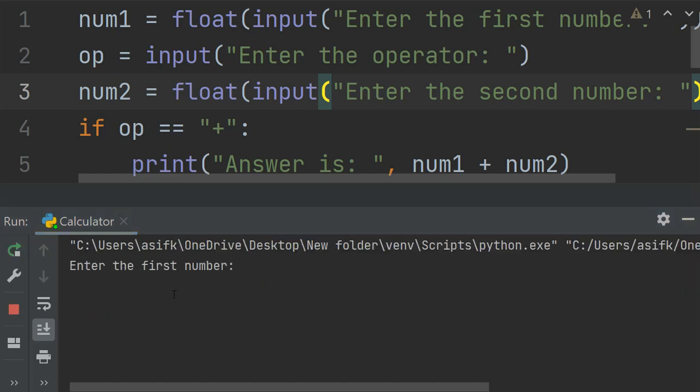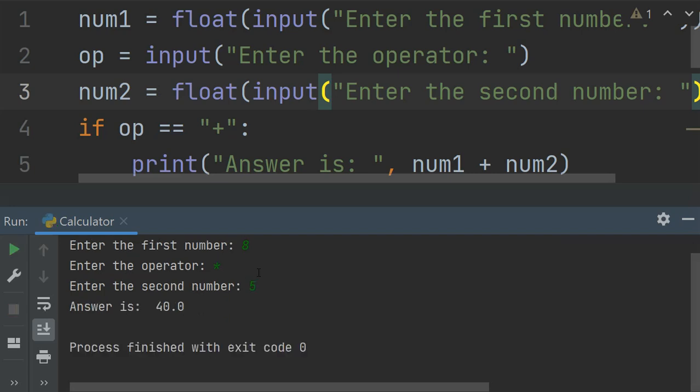Run again. Enter the first number 8. Enter the operator multiplication. Enter the second number 5. Answer is 40. And you can see it is working properly.